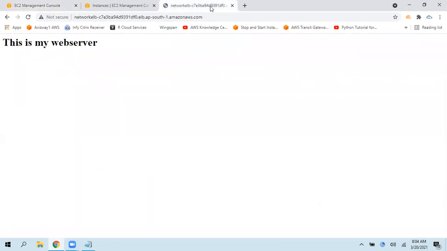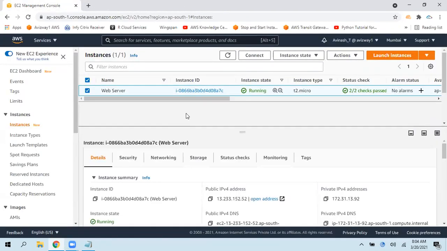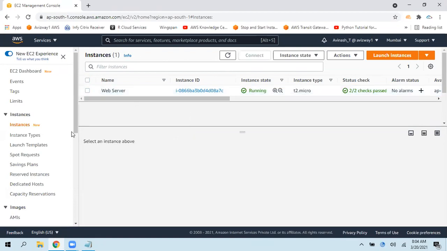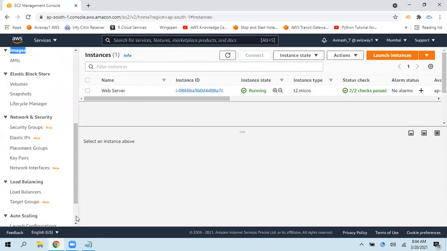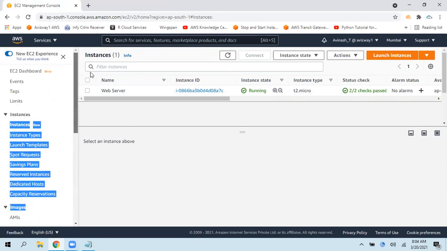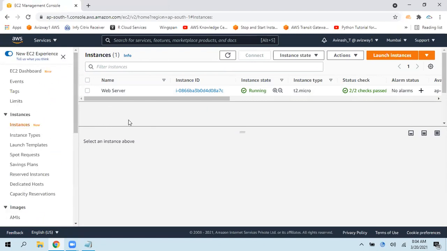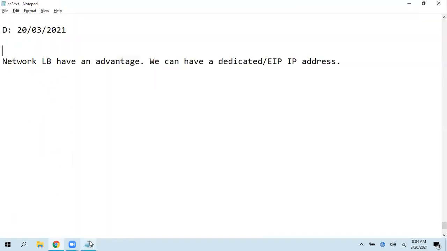Okay, so now let's start the introduction to CloudWatch before directly jumping into the auto scaling group. The auto scaling group is going to use CloudWatch alarms and all. So let's discuss CloudWatch. Basically, CloudWatch is a monitoring service on AWS.